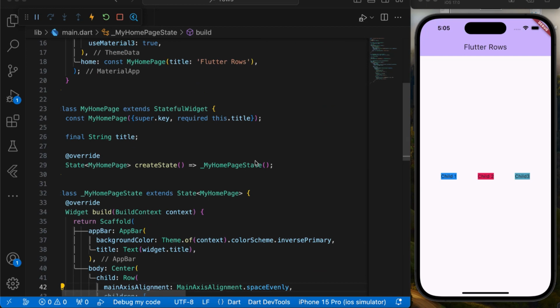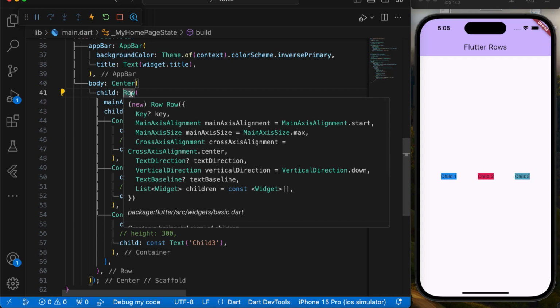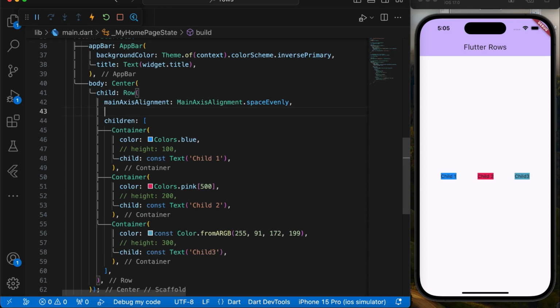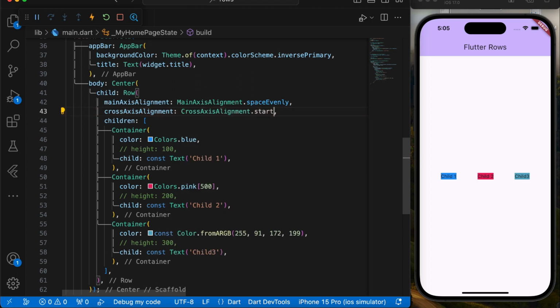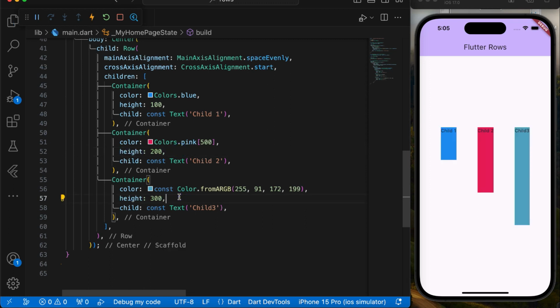Now let us see the cross-axis alignment property of the row. By default, the cross-axis alignment property will be cross-axis alignment dot center. Let us try to change the cross-axis alignment property to cross-axis alignment dot start. Here you can see no changes because every child of the row was of the same size. Let us change the size of each container. Now we can see every child in the row was starting from the start of the row.